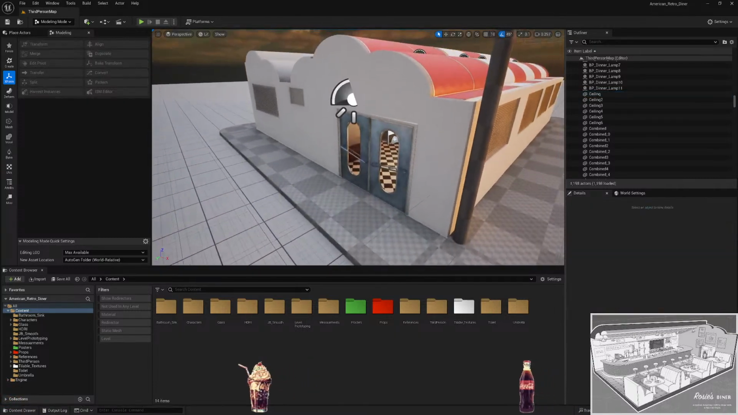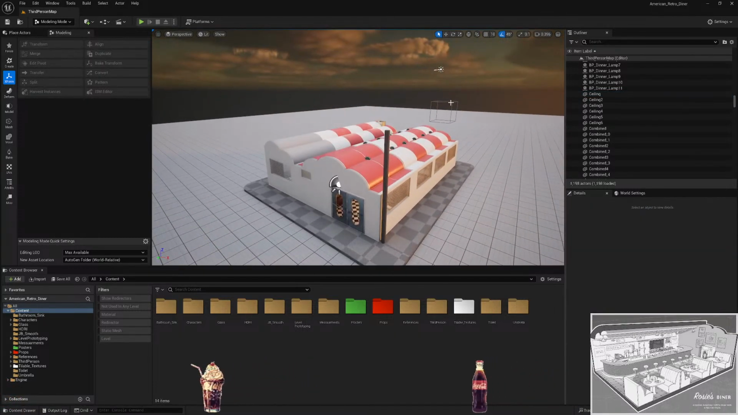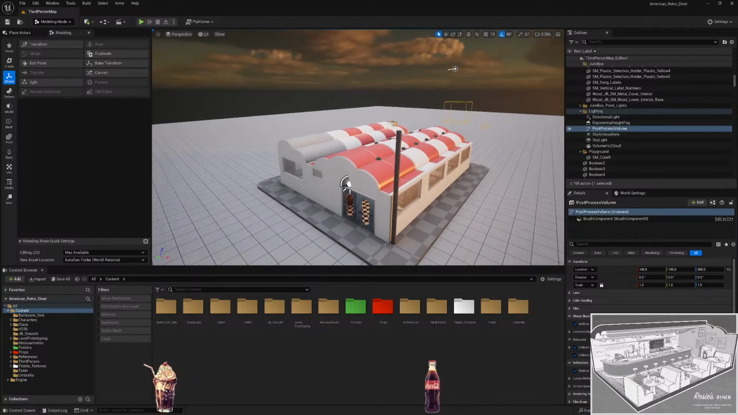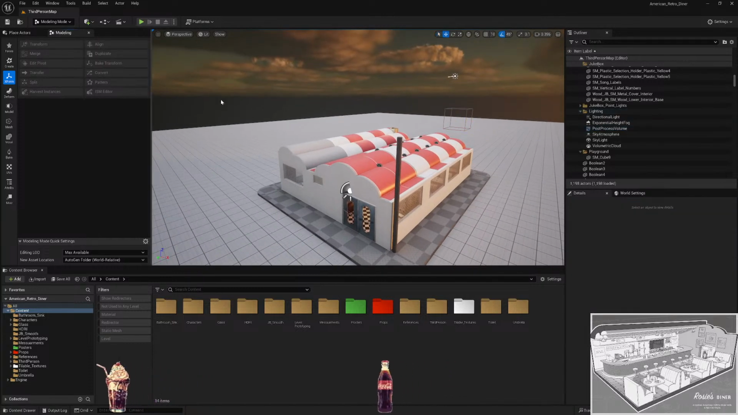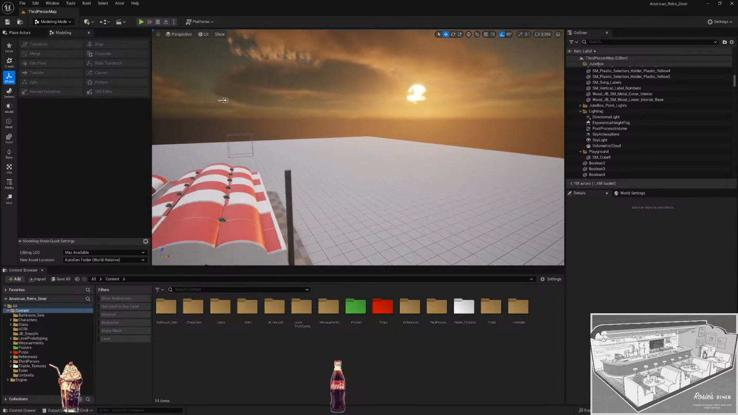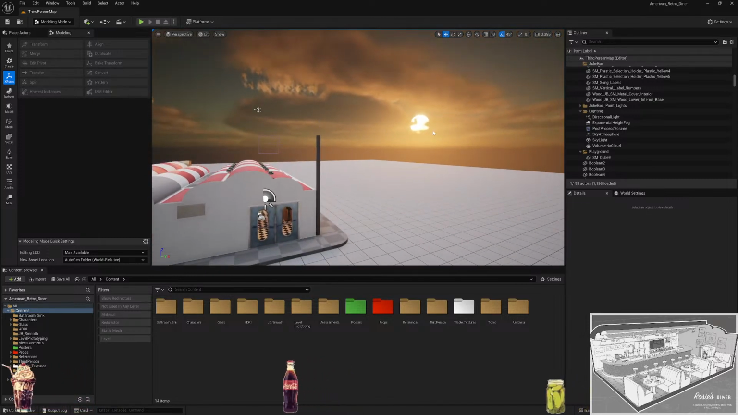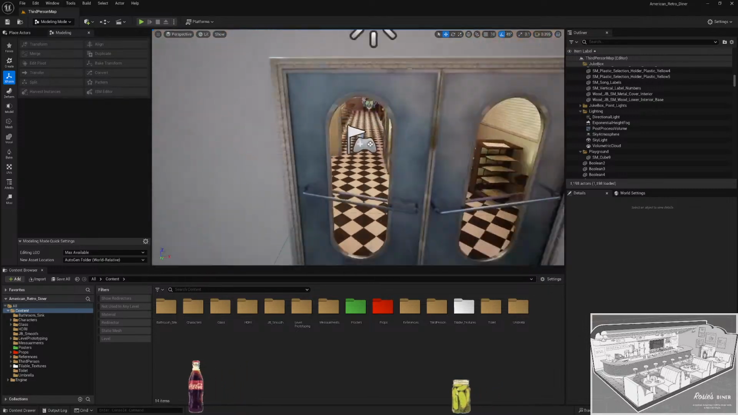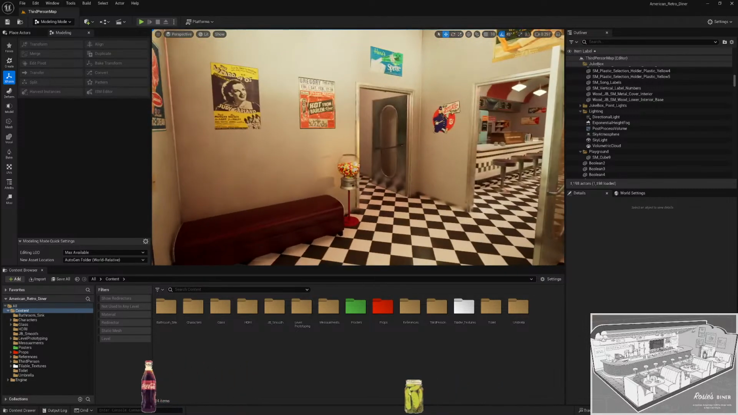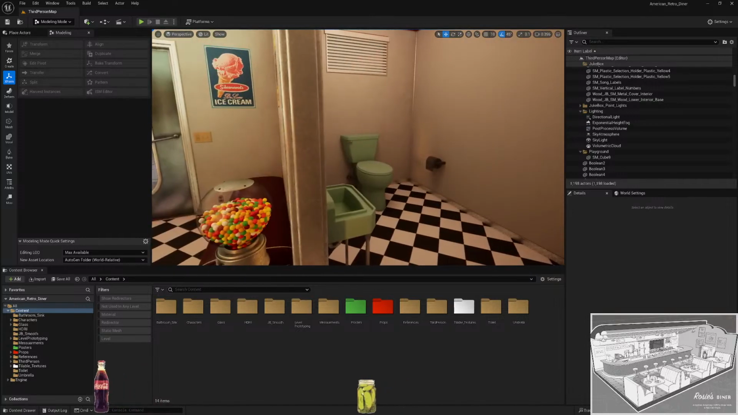Okay. What do we have here? This is the post-processing. Okay. Nice. Really like how the sun is behind the clouds and stuff. Okay, let's see what else we got. Yeah, the tiling.